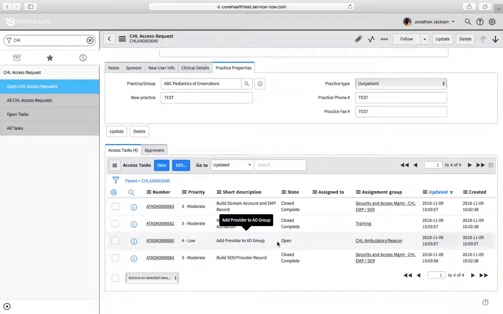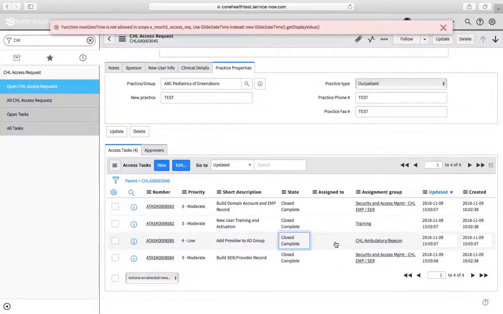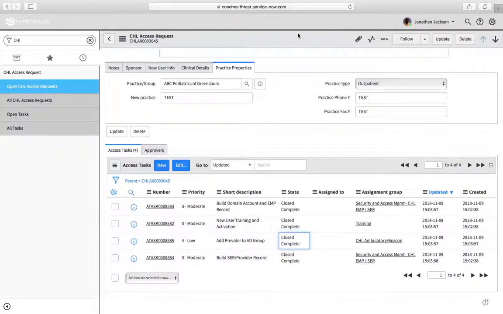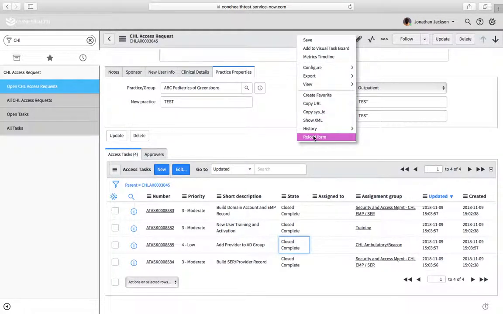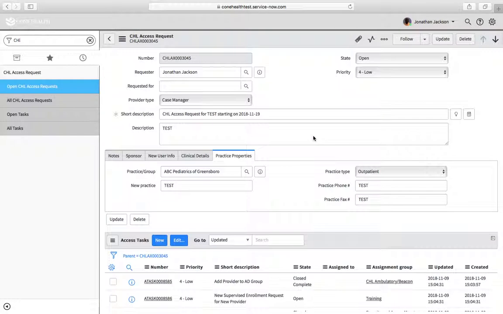Add provider to AD group. It goes over to the correct assignment group. We assume that the work again is being done here, and we'll go ahead and close complete on that. Now, here's where we would expect that new task to be generated based on us confirming that a provider will be handling controlled substances. So let's reload now that all of our other tasks that come before it are complete.